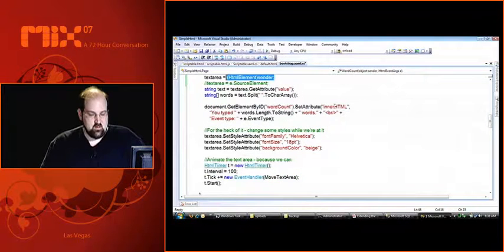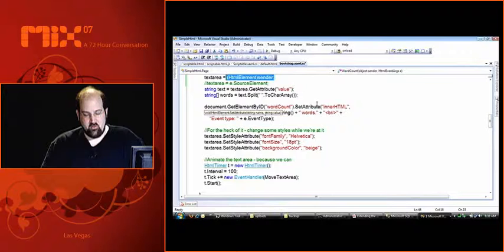In this case, I'm basically hooking the blur event. What ends up happening is that if I type some text into the browser, I'm going to split it on the space.